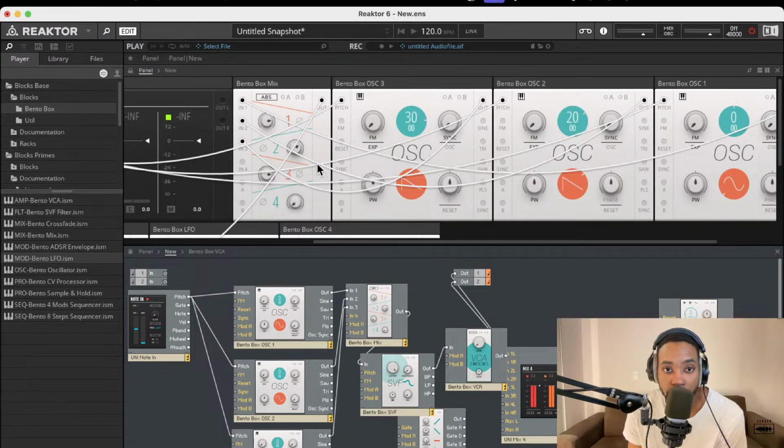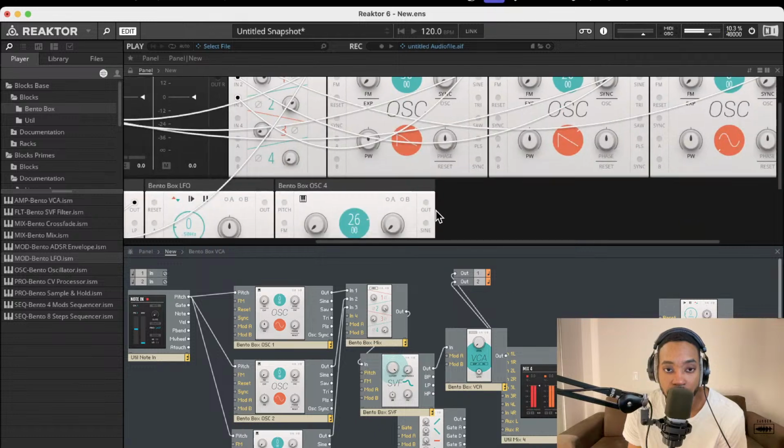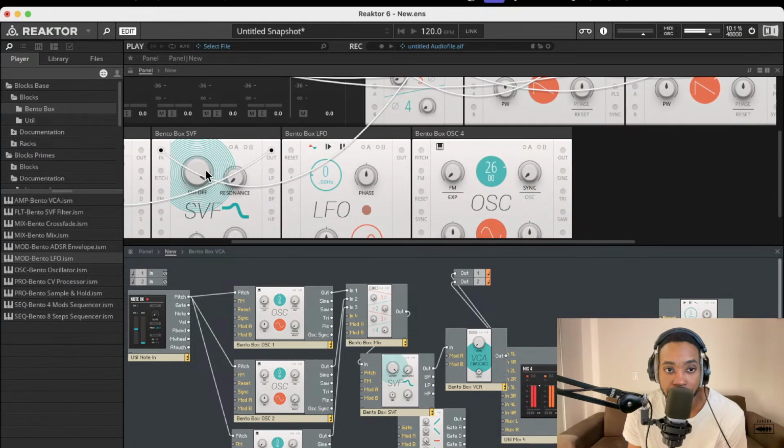So I'm going to turn off the second two. We're going to start with the first two oscillators. And you can hear that we're getting that super saw effect already. We can filter out the highs if we need to. And then we can also add in a couple oscillators.